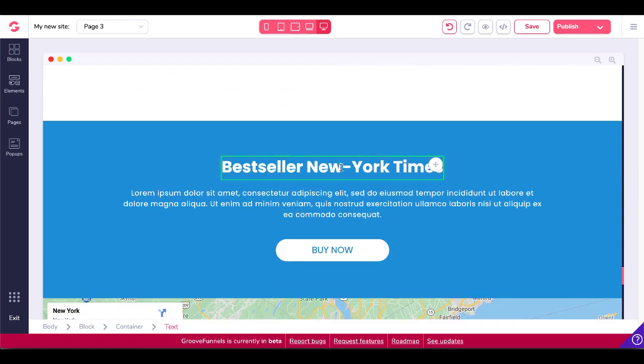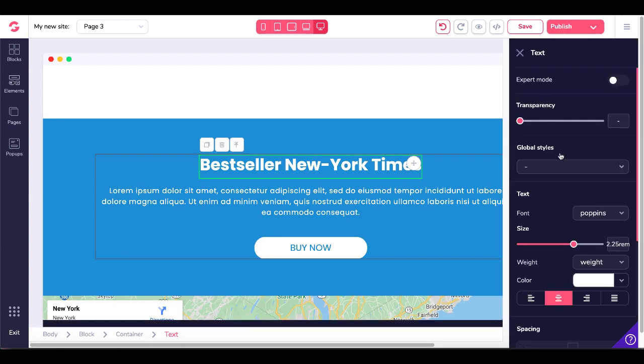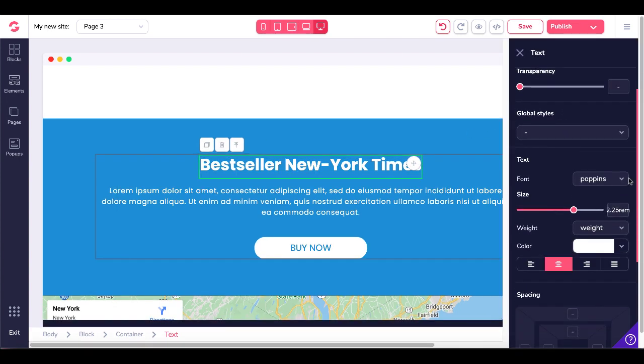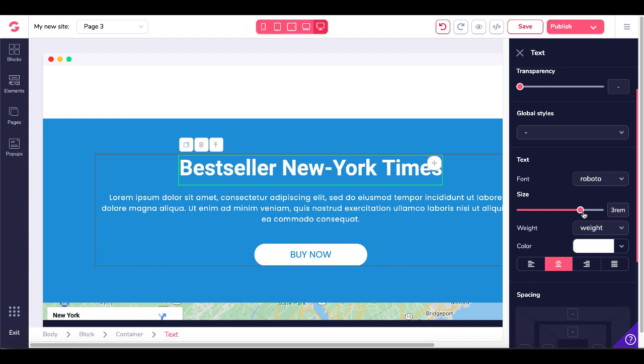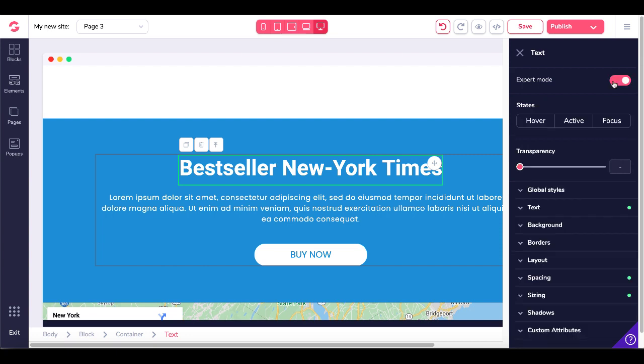All you have to do to edit this is simply click on this element. In this case, an element here is a text element. You can see right here, all you need to do is go through here and you can simply drop down the font and change the font and see it change. You can change the size right here, just that simple. To make changes, there is even an expert mode switch to toggle, and all you have to do is toggle that switch and you can access even more changes.